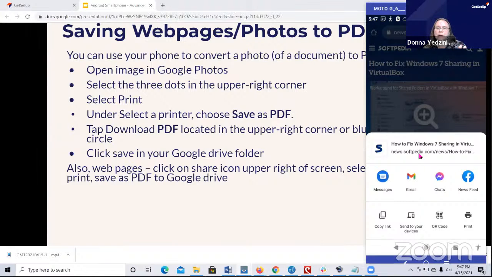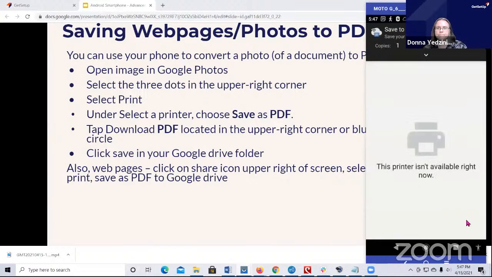Now you're going to see your options. You might have to scroll a little up or down or left or right and look for print. This is where I could text this to someone, or email the link, that type of thing. But I want to go to print, so I'm going to click on print. On some phones it's in another area, so you might have to look around to see where print is.